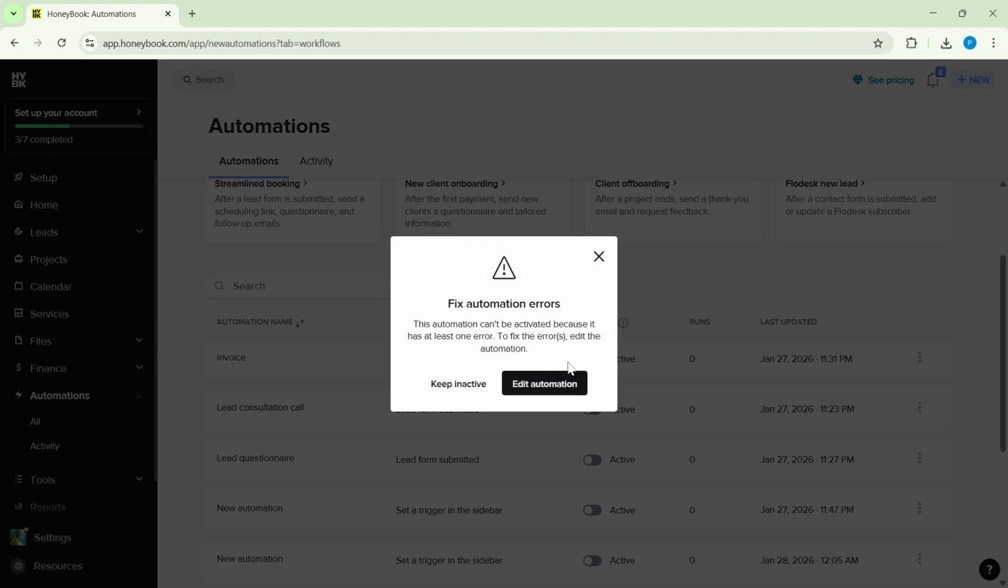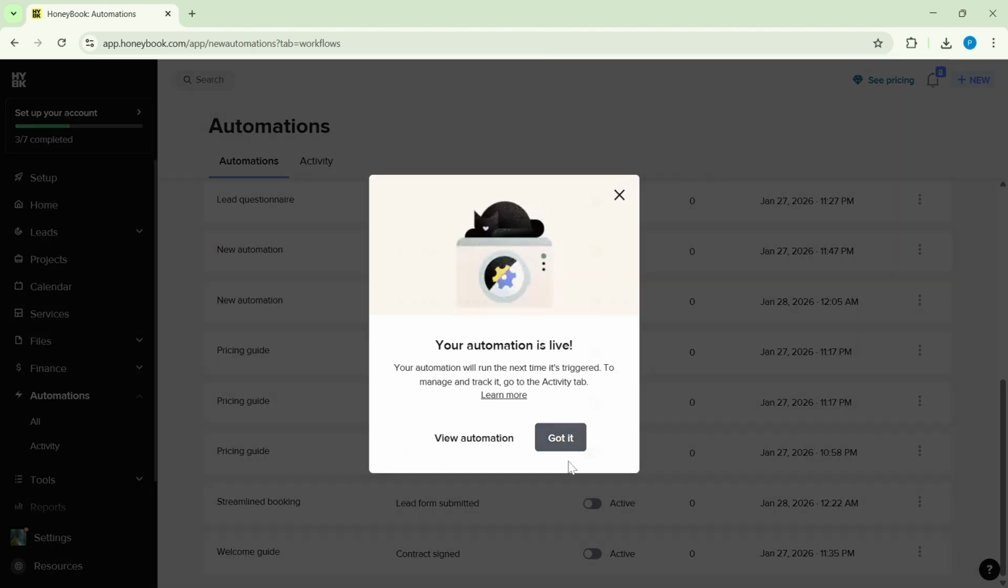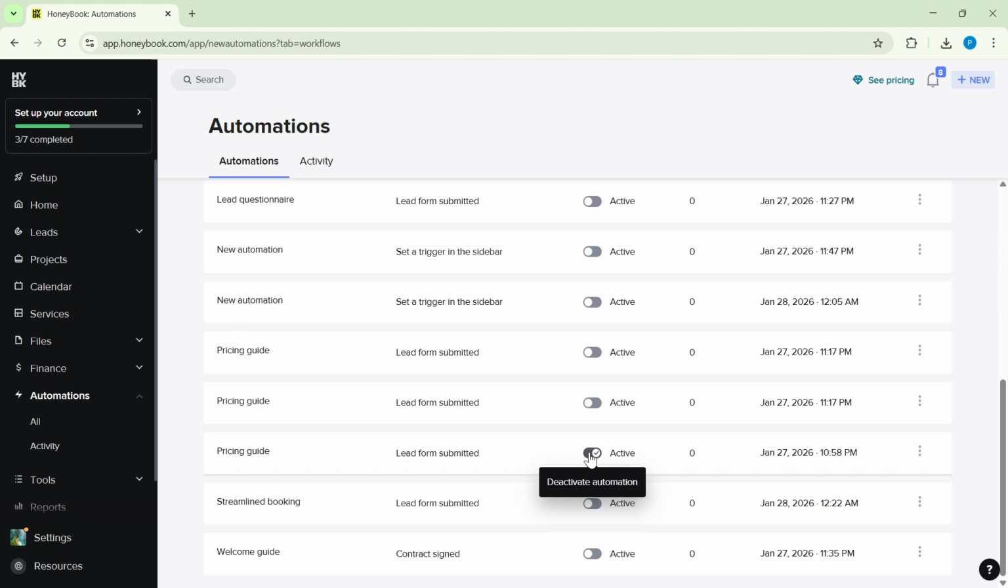When you're ready, turn it on. Find the active toggle or switch for that automation and click it. The status should immediately change to show it's activated. If HoneyBook asks you to confirm, accept the prompt. Once active, the automation will run based on its triggers, such as when a form is submitted or when a project moves to a specific stage. Keep in mind, activations generally apply going forward and won't retroactively run on past projects unless explicitly configured to do so. That's it. You've activated your automation.